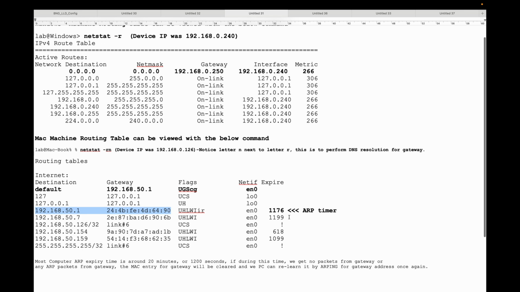So hope this was useful, just to give you a small heads up as to what is really happening from a device point of view and how it's able to send packets to the gateway router.